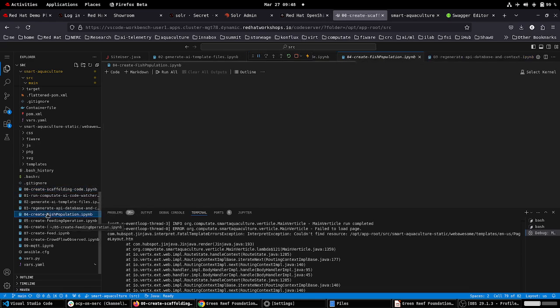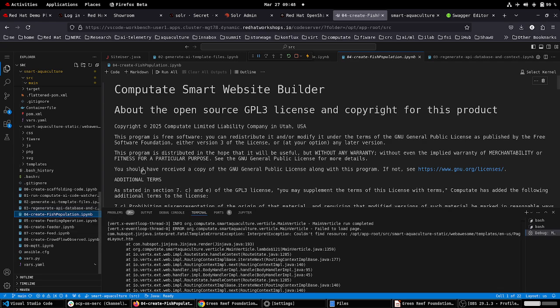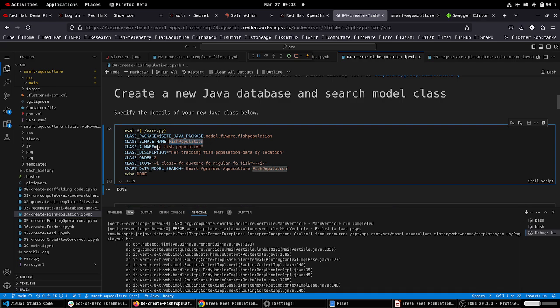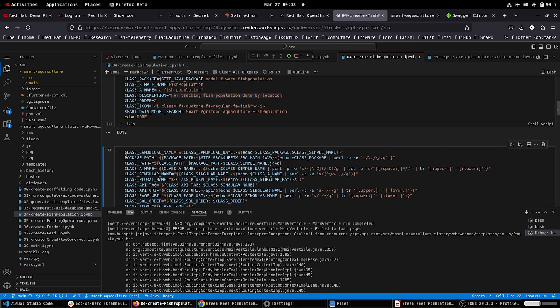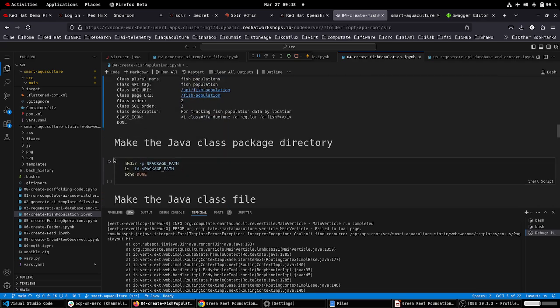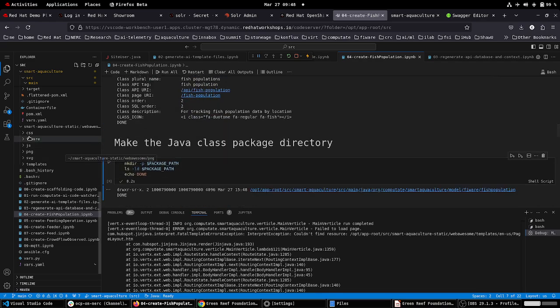So we're going to create a model for fish populations. So we create some environment variables related to fish populations. The class simple name is fish population, it has some language context of fish population for tracking fish population data by location, and an icon. And we generate some more language context here with this next block. And then we create a directory for this.